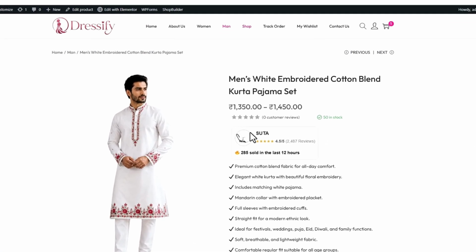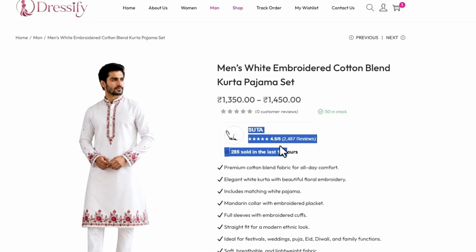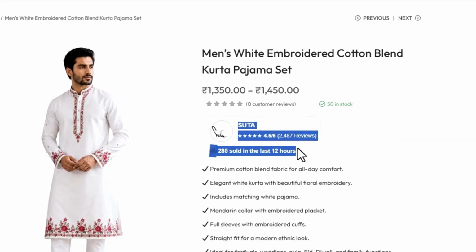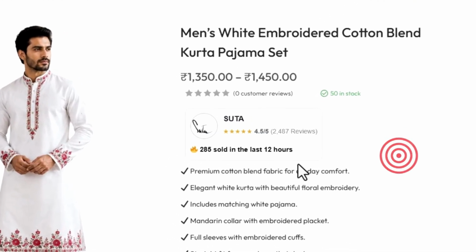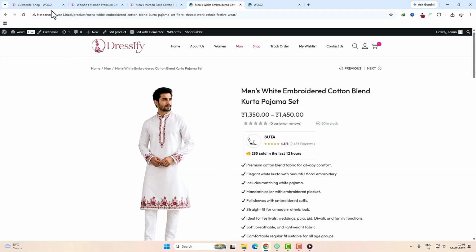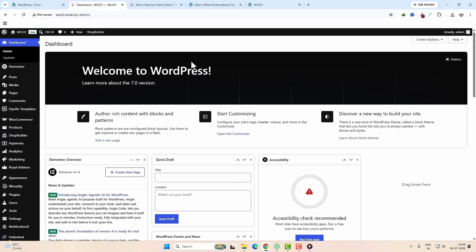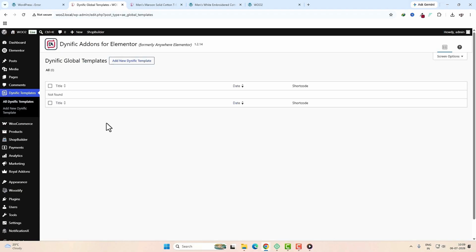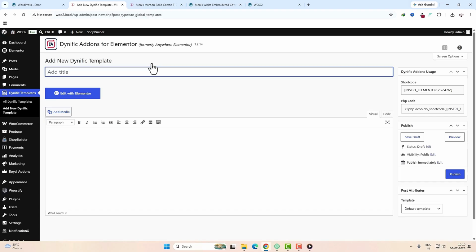Now let me teach you how to create this brand section. I am talking about this Suta block actually, how to create that and how to integrate that in the product short description. For that, come back to the dashboard, and from here click on this one, this dynamic template, okay? Click on that. Now from here click on add new template, and as the template name I am giving brand rating. After that, let me click on the edit with Elementor option.